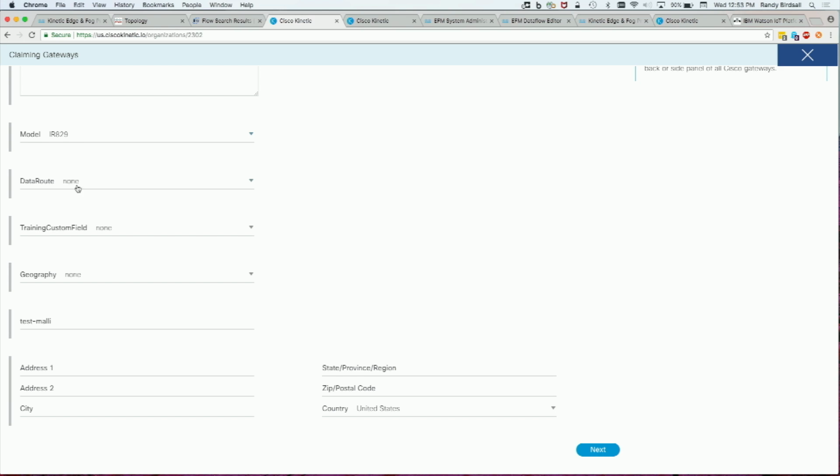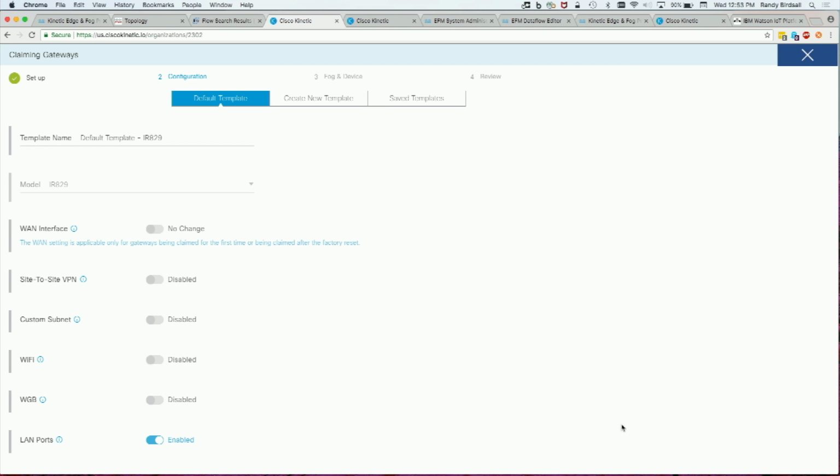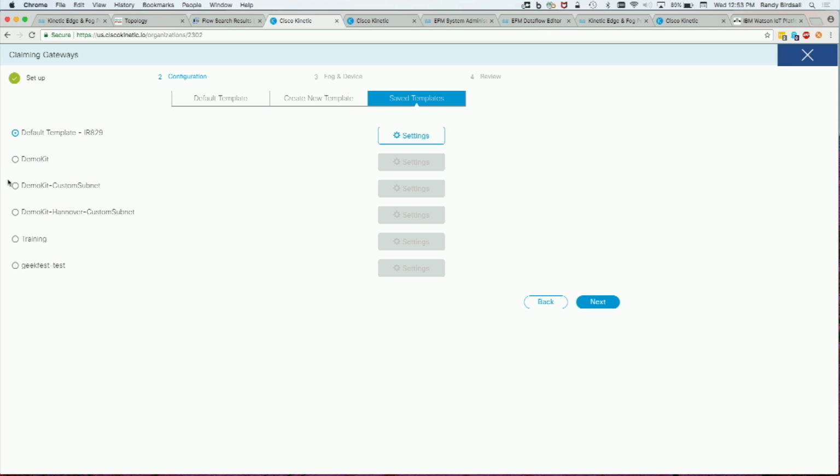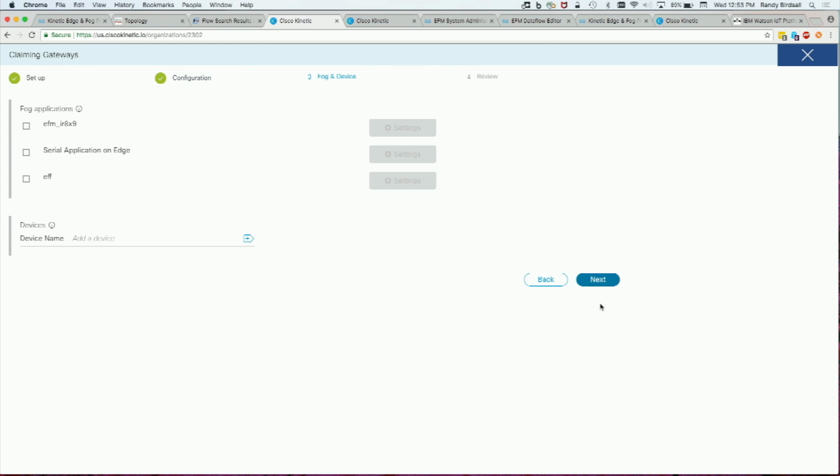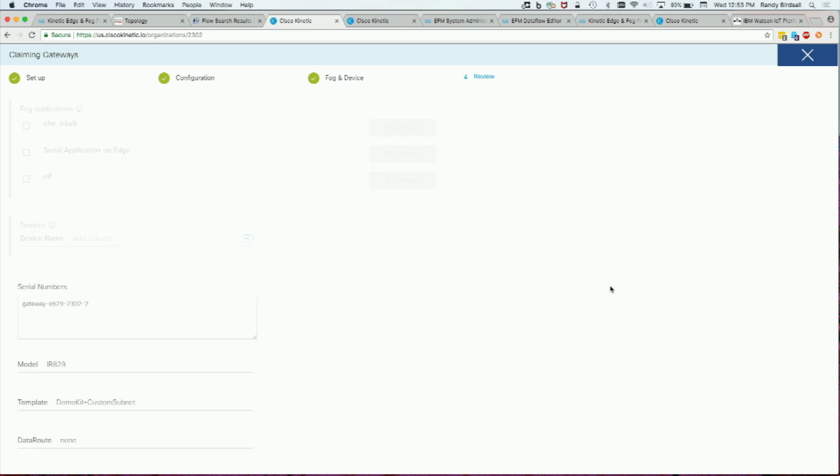So all these fields you see here on the left, these are all ones that you predefine that you might want to use for management, reporting capabilities. You can also use it for policy. Once you fill that all in, you come in here and you can either create a new template or use a saved template. We're going to use our demo kit template that we saw before. And then at that time, we can also customize it if we want to tweak anything. We go next, and then we can deploy applications on it, which I'll touch on in a little bit.